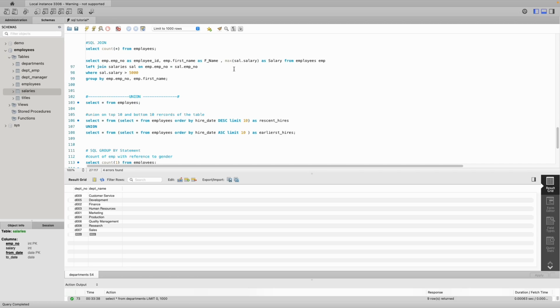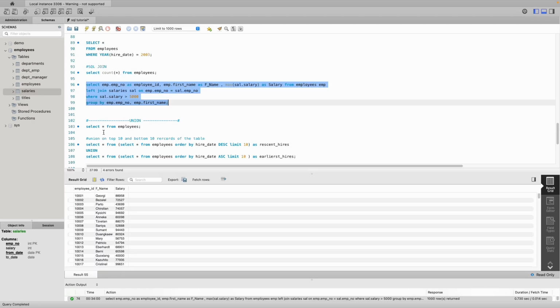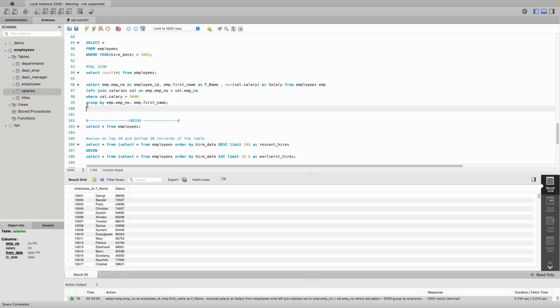If you see here, we have the maximum salary of the employee whose salary is greater than 5,000. So if I run this query, I get this result. Here also we are using the group by on the employee number, because we want to get the max salary of the specific employee only, and I am retrieving the employee first name also. So I will have to group by the first name as well along with the employee number. That's how you can use the group by.